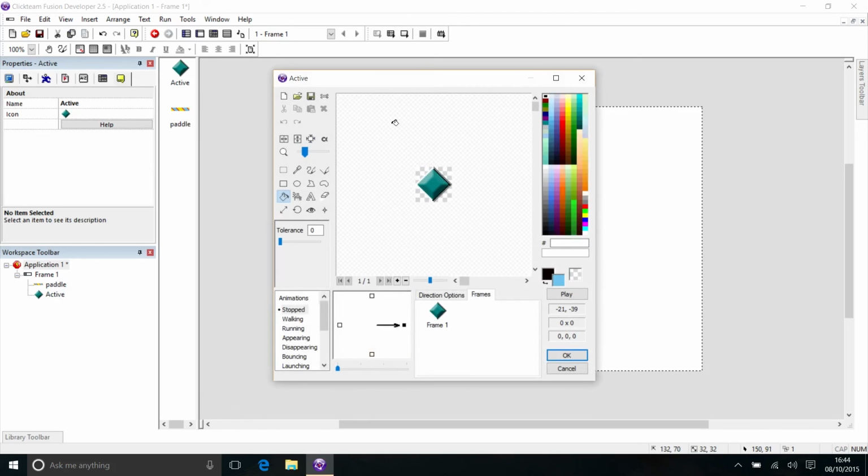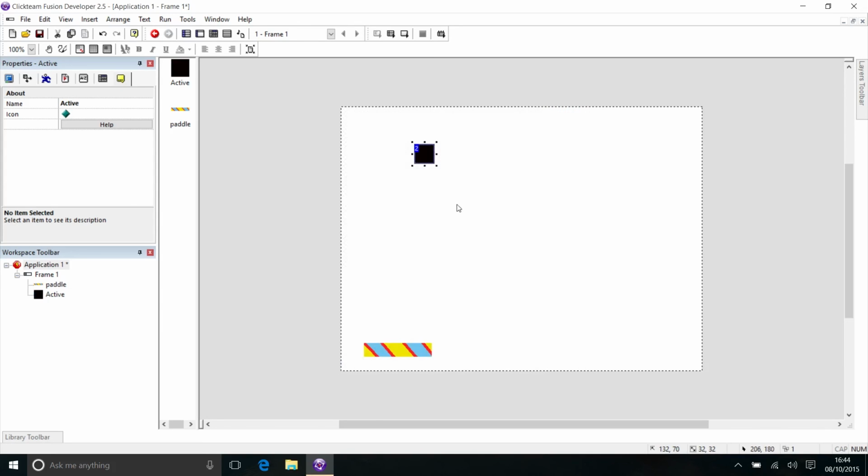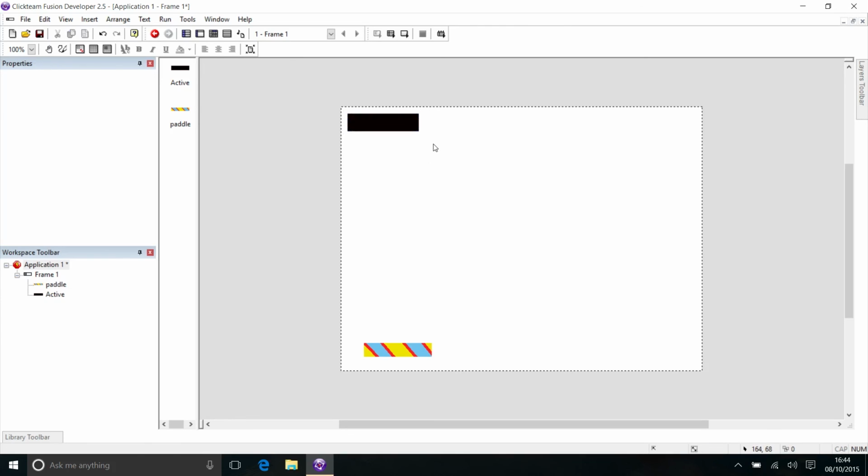Okay, so I'm going to create another active, and this time I'm going to do the blocks at the top. So I'm going to click Control and A and delete. I'm going to fill them in with, it doesn't matter, I'll do it black again for now. And I'm going to try and work out what sort of size I want. Now, I normally get a piece of paper out and work this out mathematically because I know the width of the screen and I know how many will fit. I'm not going to do that for this, but that's what I would normally do.